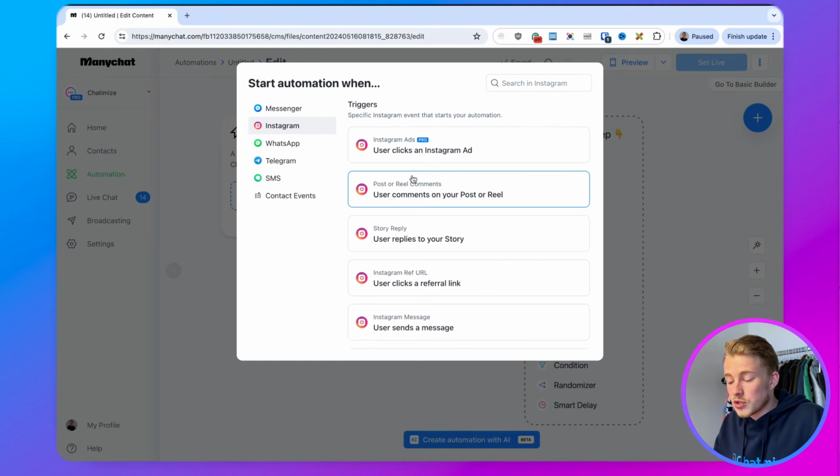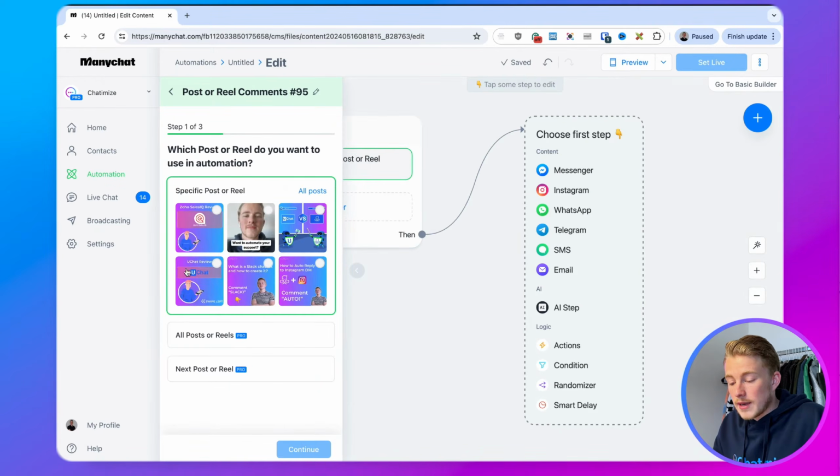So we're going to start with user comments on your post or reel. And then here I always go with all posts or reels. So then we can just create one Manychat automation and use that over and over again in all of your Instagram posts and reels. So we are going to click on that, click on continue.